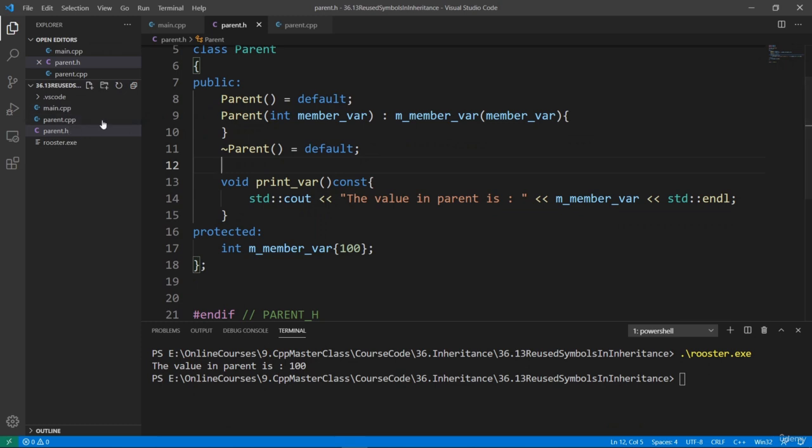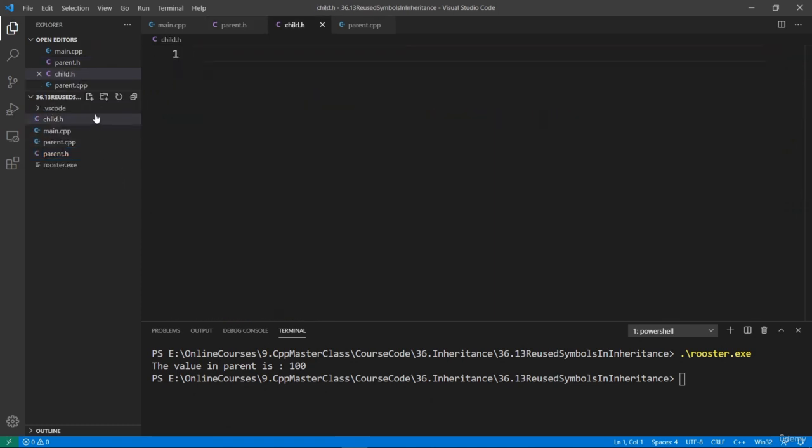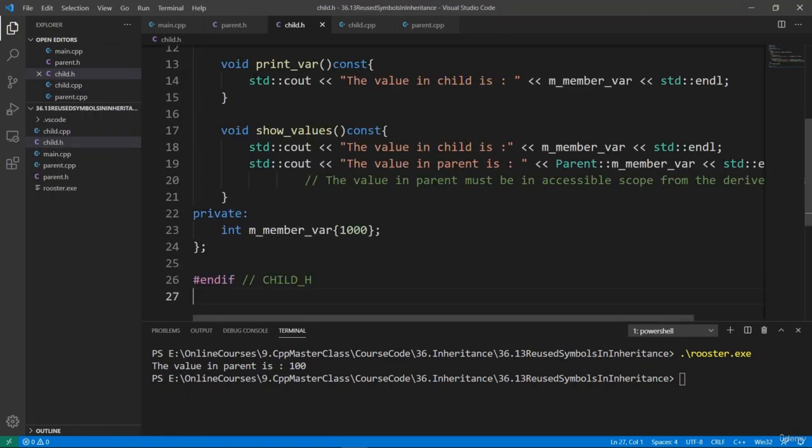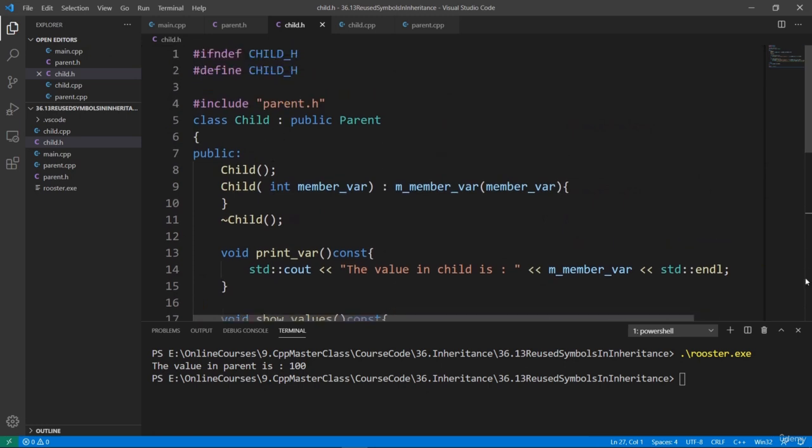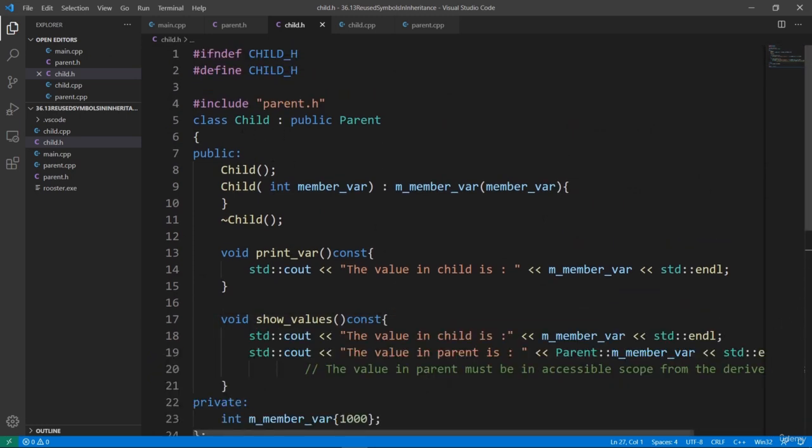Now that this is working, we can set up a child class which is going to be inheriting from the parent class here. So let's do that. We're going to set up the child header file, child.h, and a CPP file for that, .cpp. We are going to put the data in the header file. Again, it is nothing complicated. It is just a simple class which is going to be inheriting from parent.